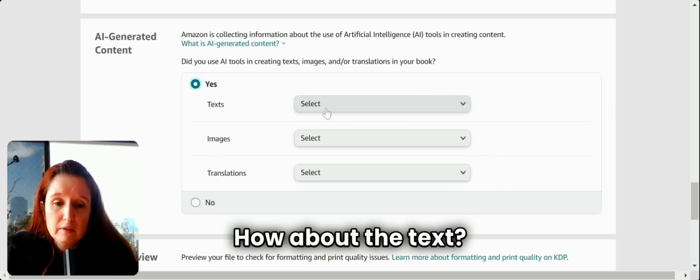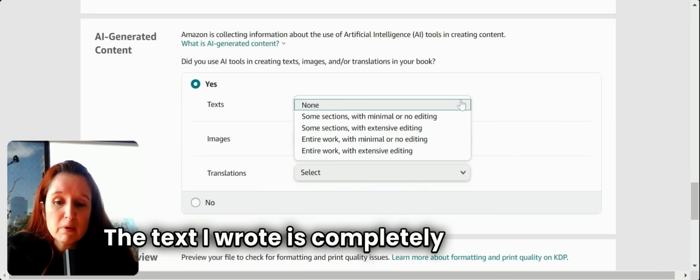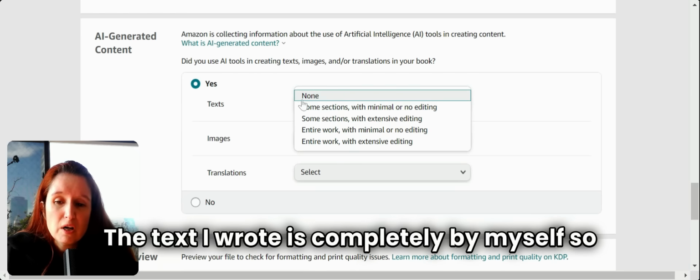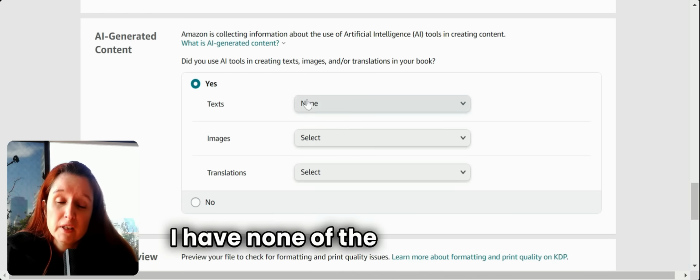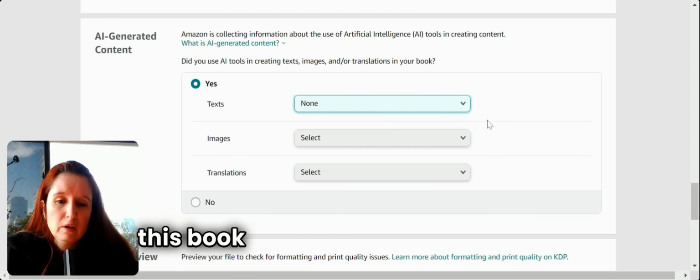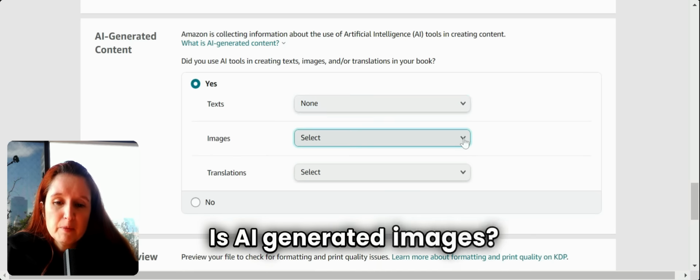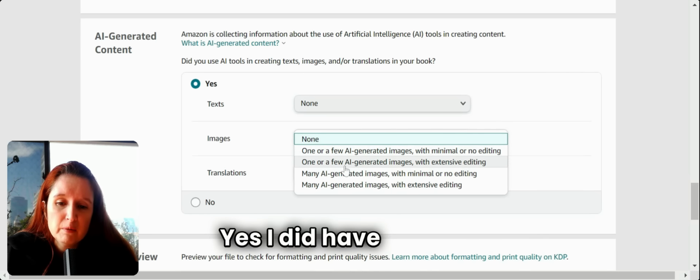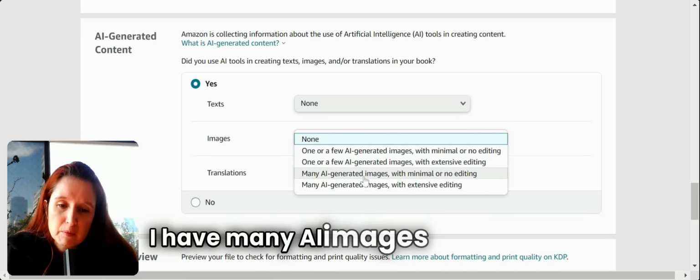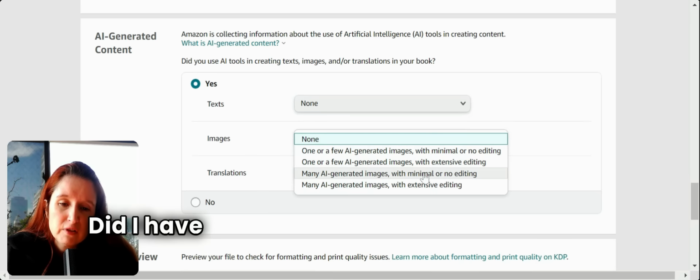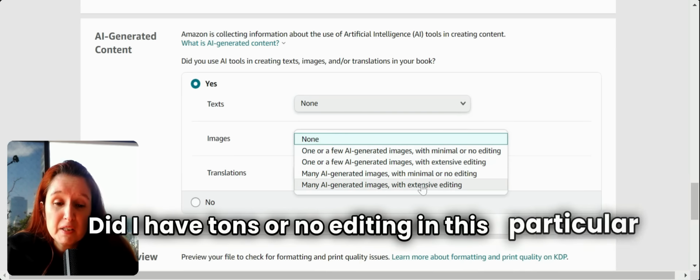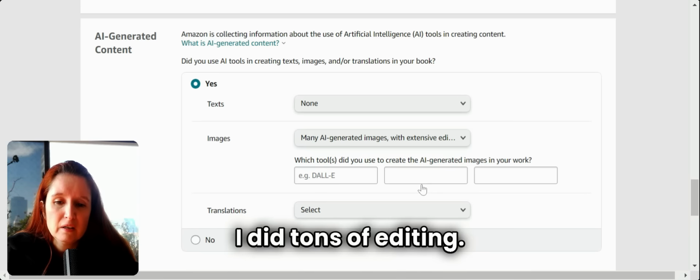How about the text? The text I wrote is completely by myself, so none of the text I used in this book or in any other book really is AI generated. Images, yes, I did have images. I have many AI images generated. Did I have tons or no editing? In this particular book, I did tons of editing.